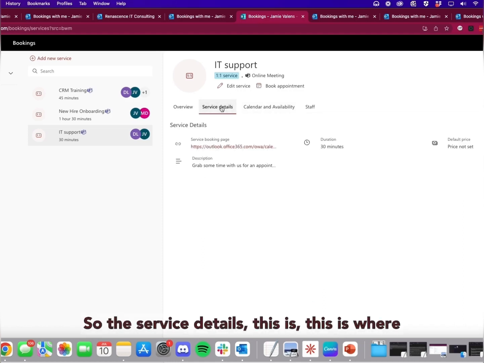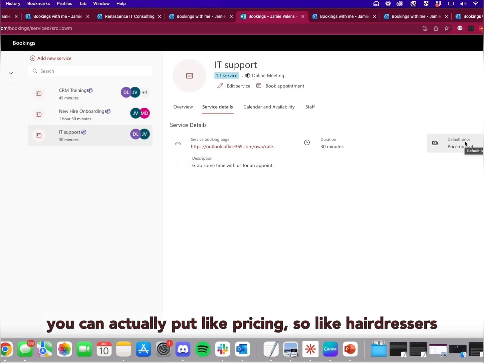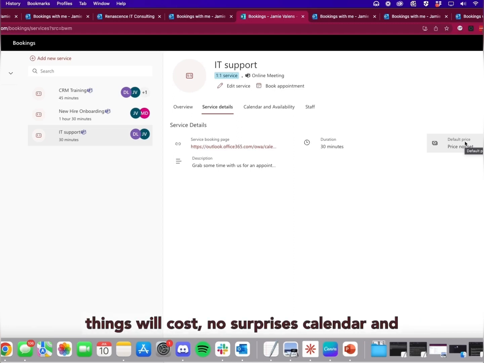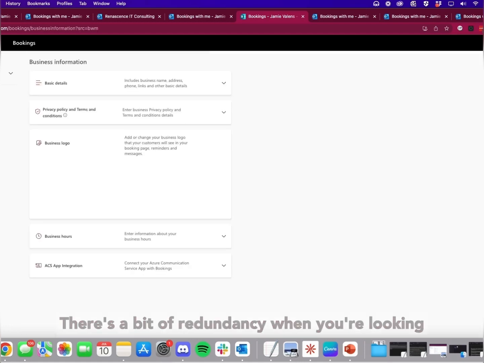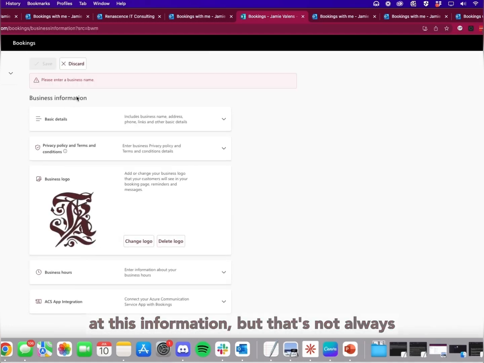So the service details. This is where you can actually put like pricing. So like hairdressers can put in service prices and things like that so that the client always has a good idea of what things will cost. No surprises. Calendar and availability, as well as the staff assigned. There's a bit of redundancy when you're looking at this information, but that's not always a bad thing.